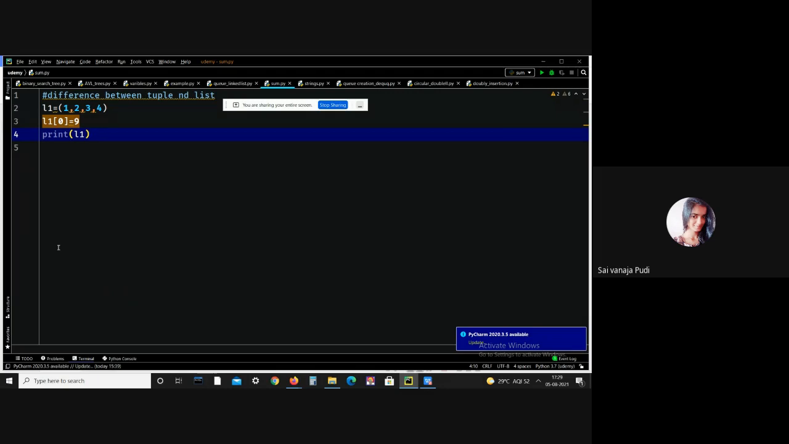The second difference between tuples and lists is representation. The representation of lists and tuples is completely different. Let me give an example. This is how a list looks. Lists are enclosed with square brackets, and elements are separated with commas. But tuples are enclosed with parentheses, and elements are separated by commas.